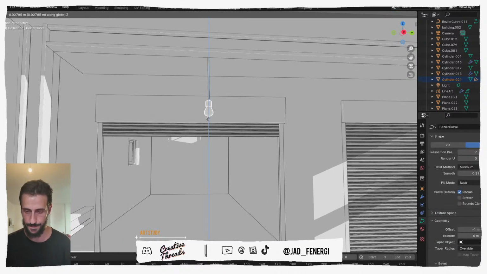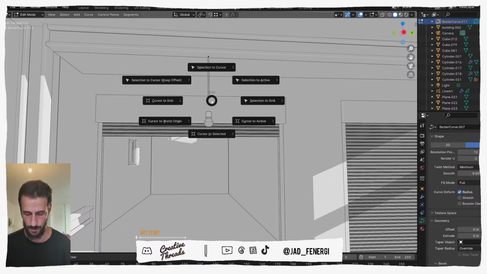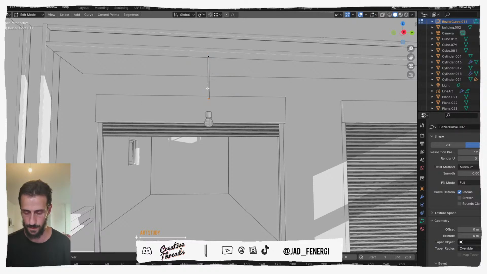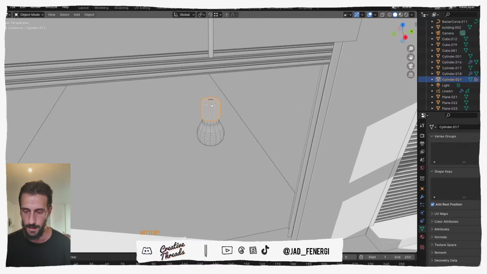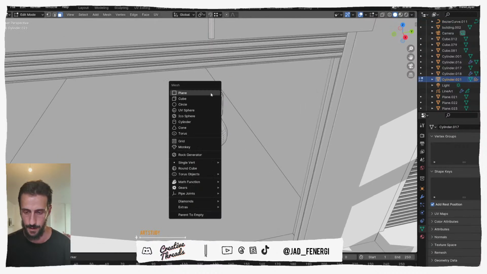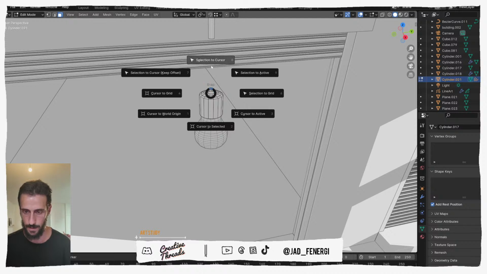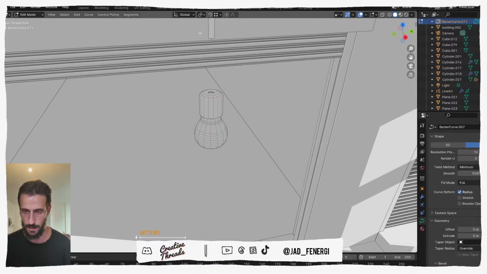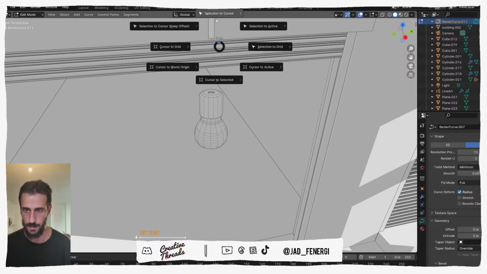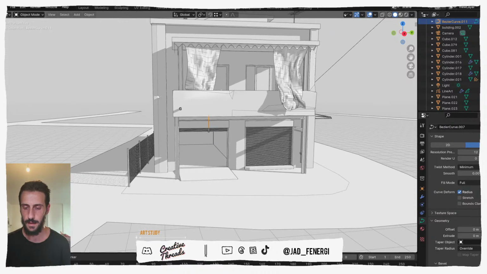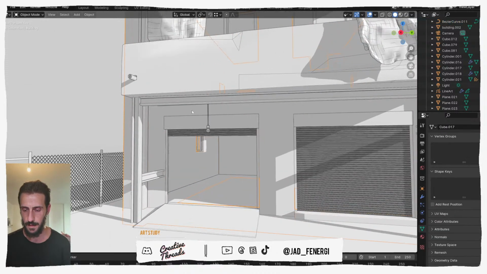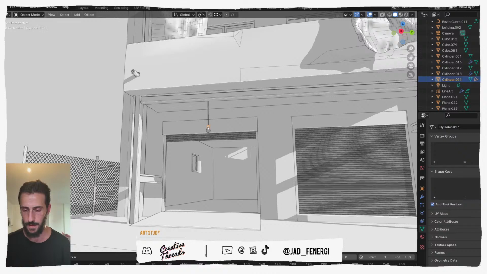Let's push it down. Shift S, selection to cursor. Snap selection to cursor. With an offset? No. So this should be Shift S, cursor to selected, and then Shift S, selection to cursor. Yeah, this is looking fine.